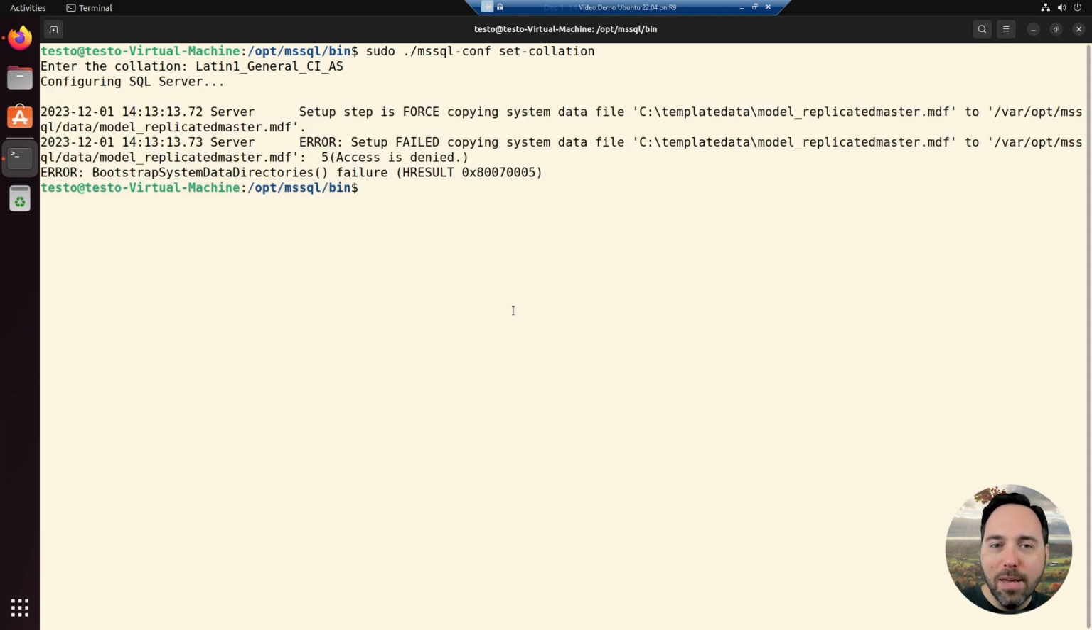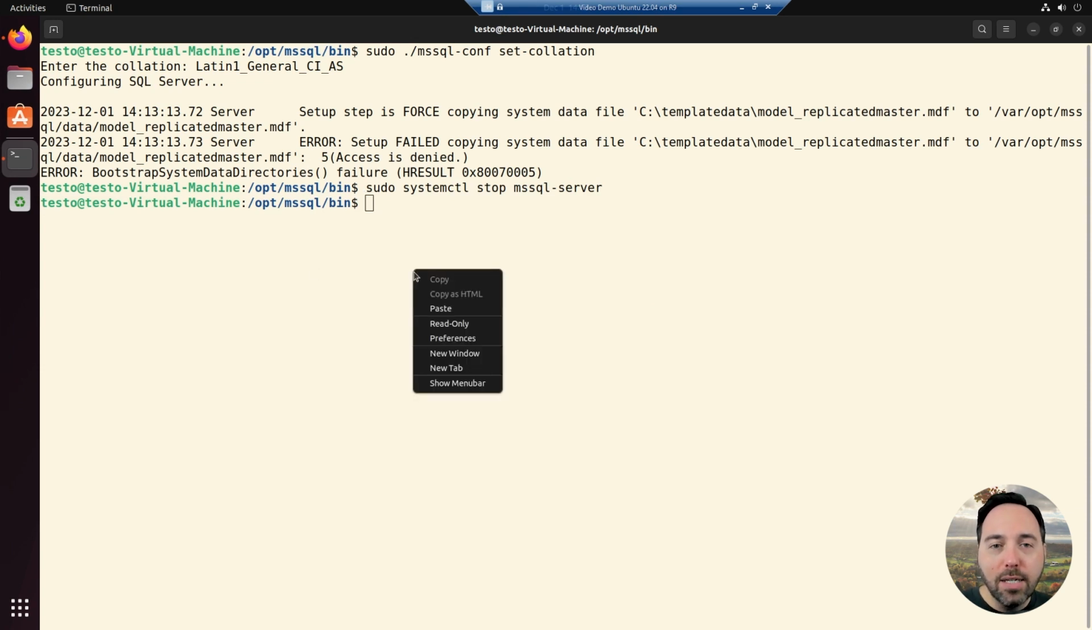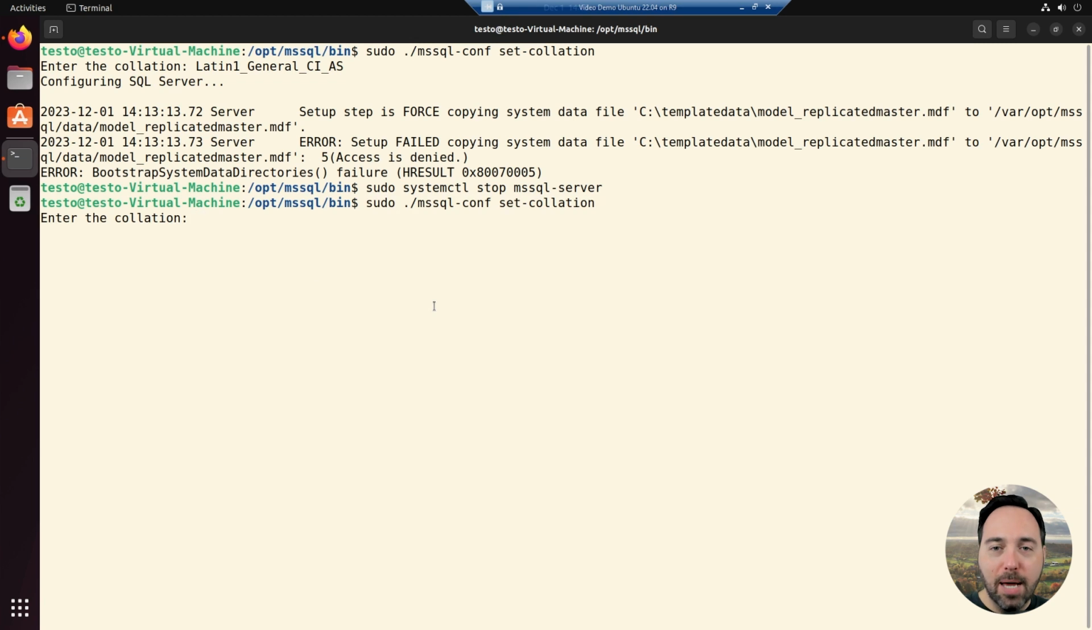Well, it's trying to make a new model database, but because the SQL Server service is active, we can't replace the MDF file. So the way around this error message is to shut down SQL Server first, which I can do with systemctl. After that, I can run the command again to set collation. Then I'll need to type in the collation one more time.